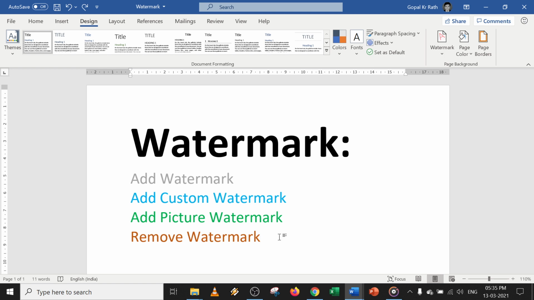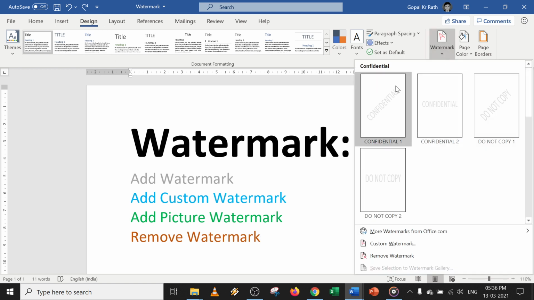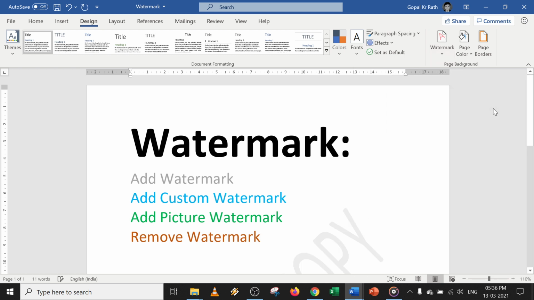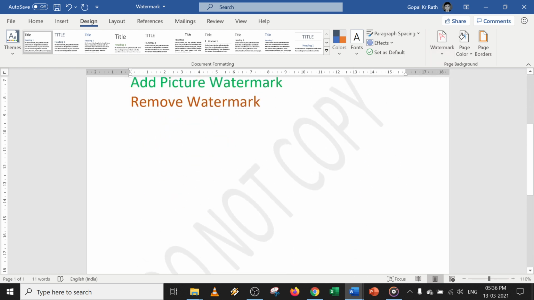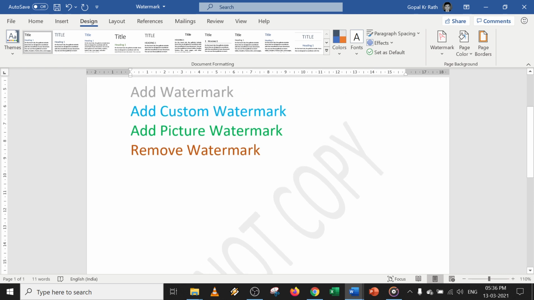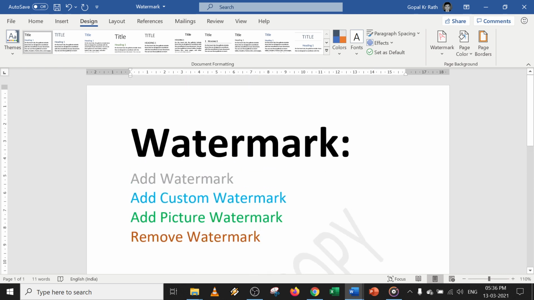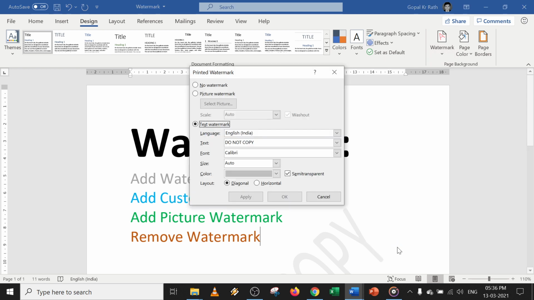To apply a watermark, you need to go to the Design tab and click on Watermark. You have four predefined watermarks and you can click on one and it will be applied. In case you are not happy with these watermarks, we'll go for a custom watermark in Microsoft Word. How to add a custom watermark? It means you can go to Watermark and click on Custom Watermark.